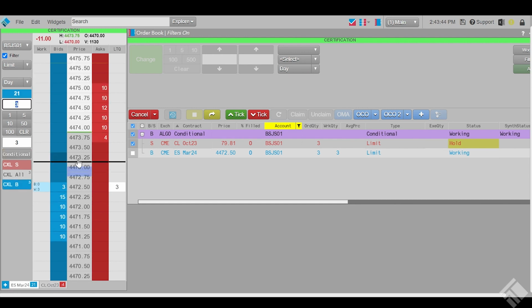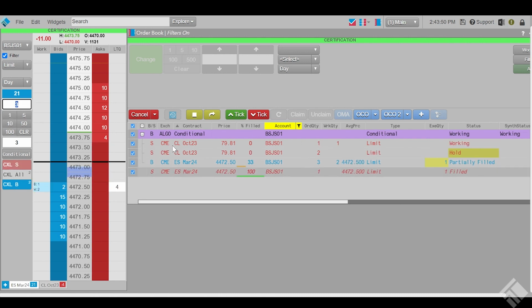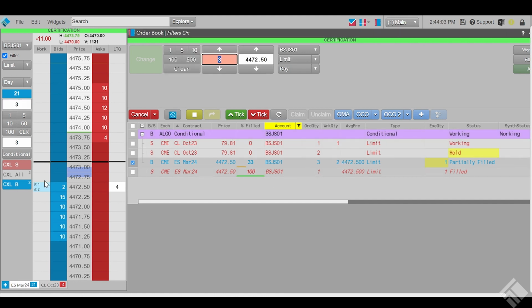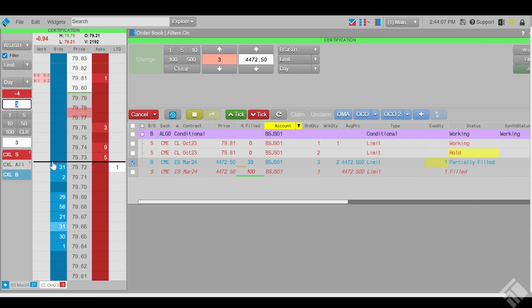What's nice about this too is if we get filled on just a couple lots here, let's say we get a 1-lot fill, you'll see here that it actually takes out the 2 lots on the held order and releases just 1 order, 1 working order. So here I'm still working 2 on the mini S&P, but when we go here, we're now actually working one lot of our crude. And 2 lots is still on hold.